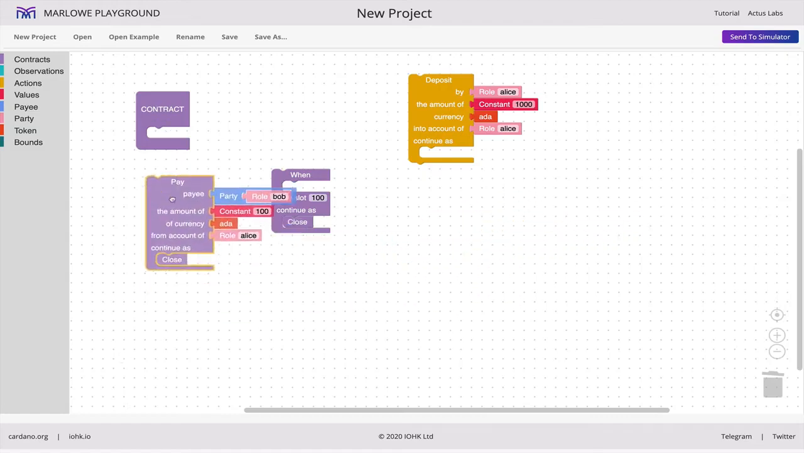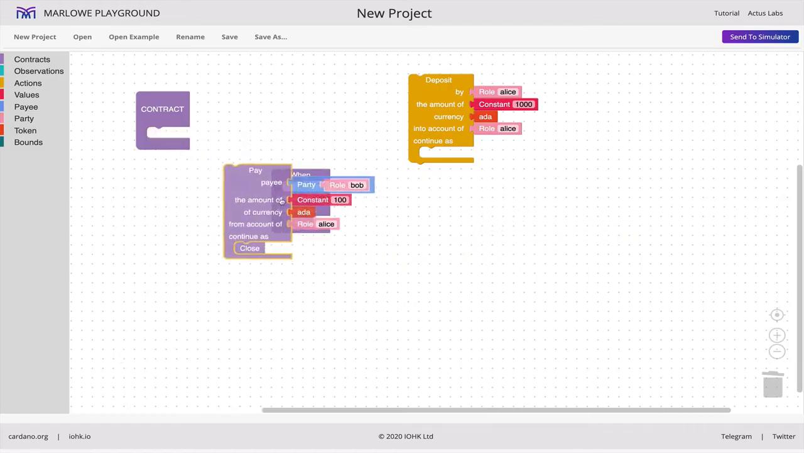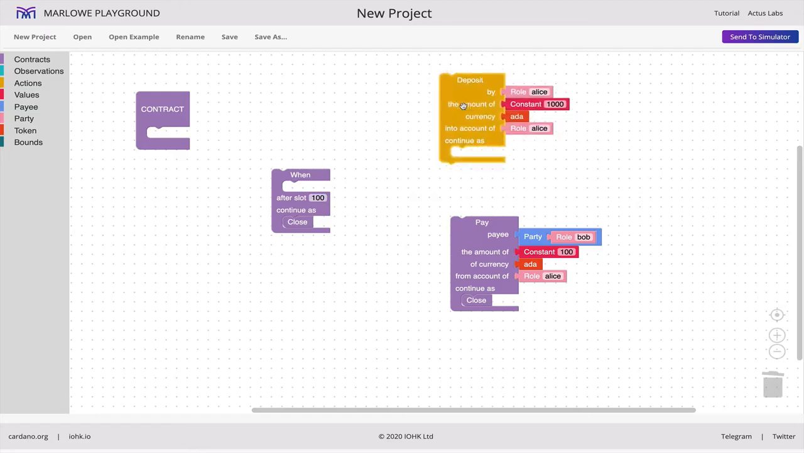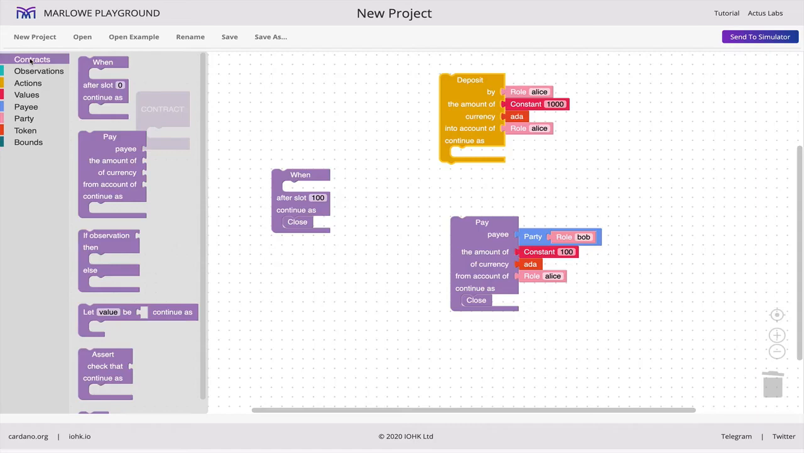We can build that, for instance, by inserting a payment there. But you'll see that we can't insert a deposit. That won't go in because the whole is not the right type. And the different types of things we have in here are contracts. Each time we click on one of these, we see all the blocks that represent them. So we see a when, a pay, an if, and so on.